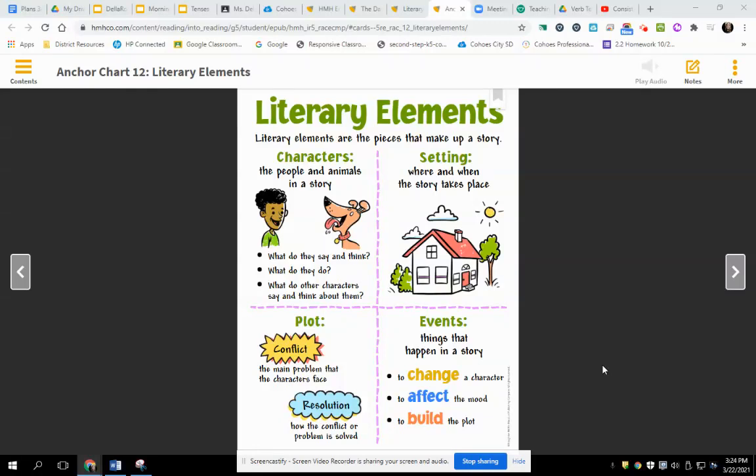Welcome back, and today you are going to be rereading A Pioneer Sampler, the text that we read yesterday, and then you're going to fill out a literary elements graphic organizer. So literary elements are the pieces that make up a story.